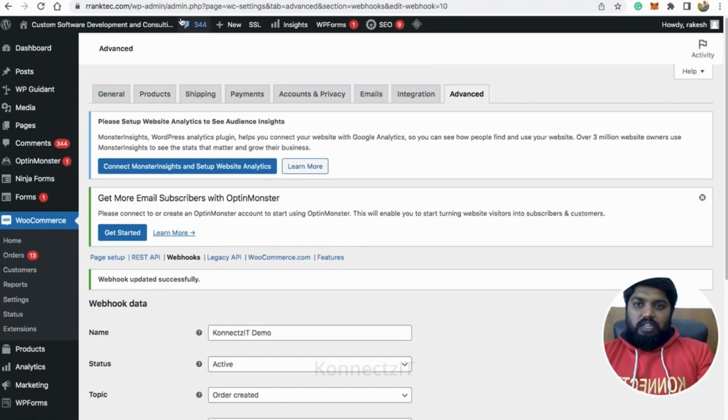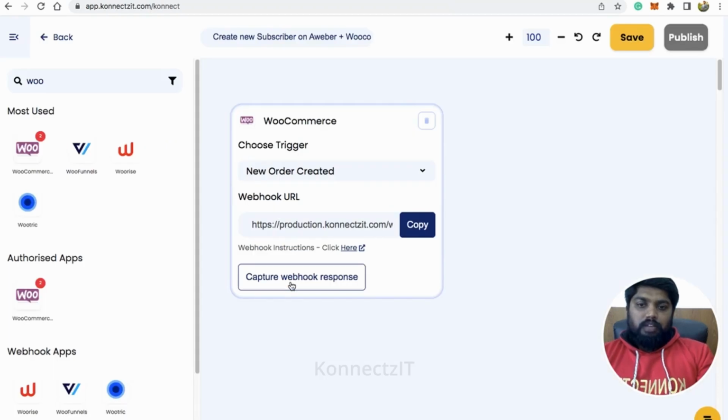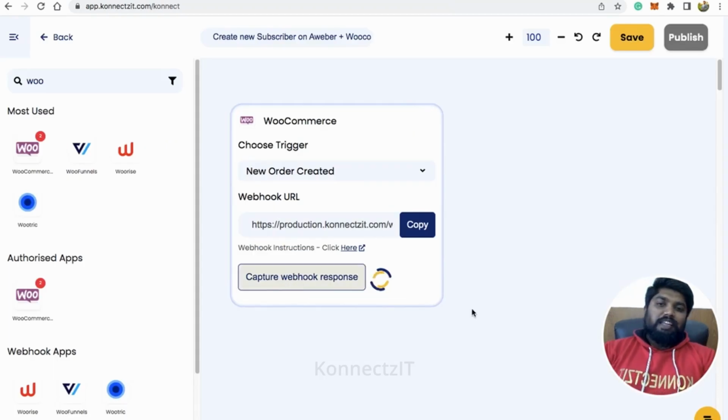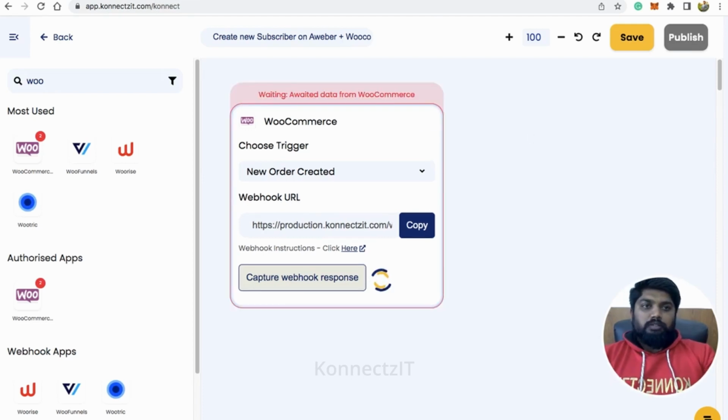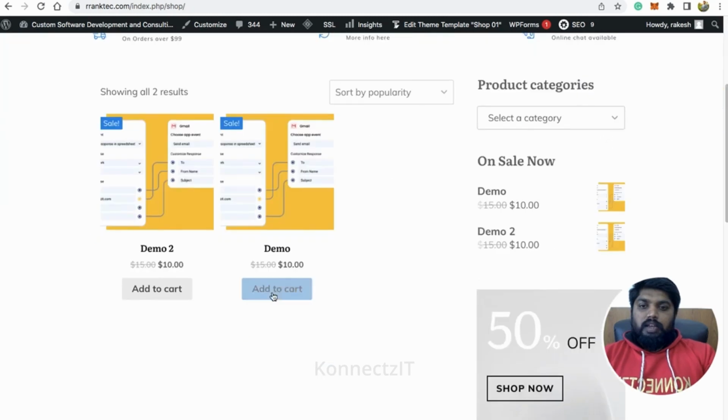Now go to KonnecttzIT and click on capture webhook response. This will enable KonnecttzIT to capture the response from the webhook URL where we placed it for WooCommerce. Now let's go to our WooCommerce store and place an order.